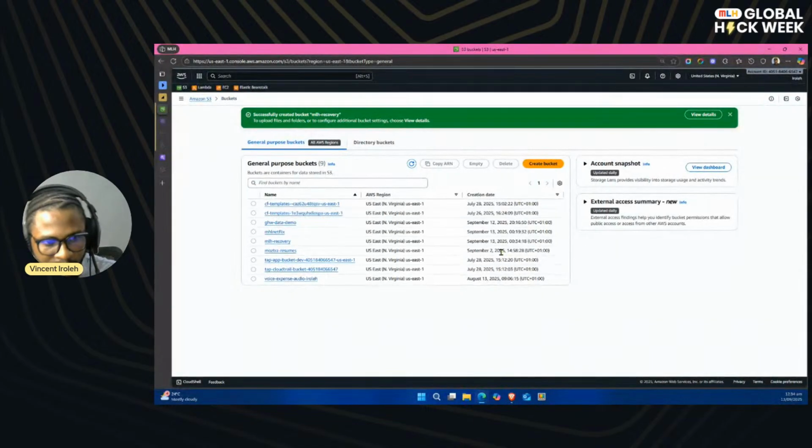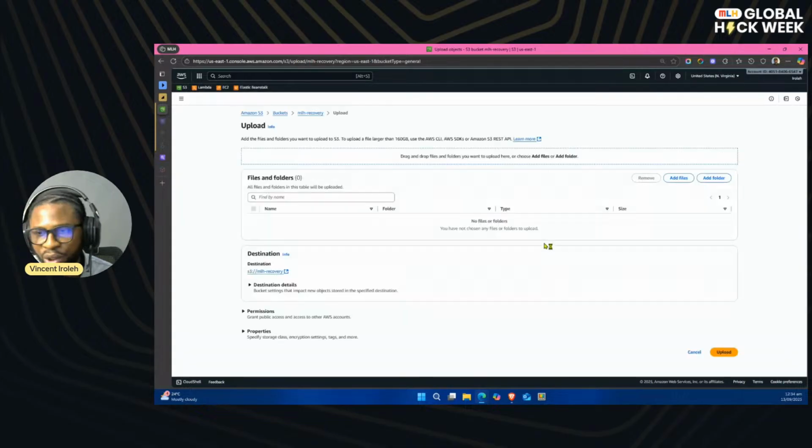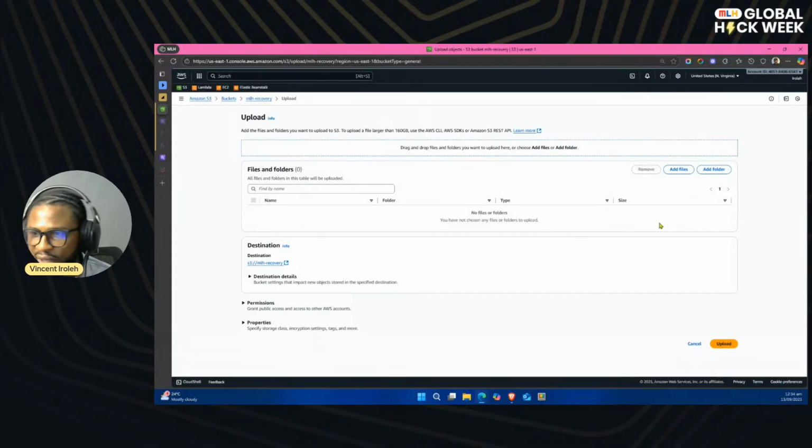Once you have the bucket created, you should see it listed under your buckets. I called it image recovery. Once you're there, as I mentioned, you can create folders if you're trying to organize your files by folders. But for this purpose, you can just click on upload and upload your data. When you click on upload, you can drag and drop, add a folder, or add files.